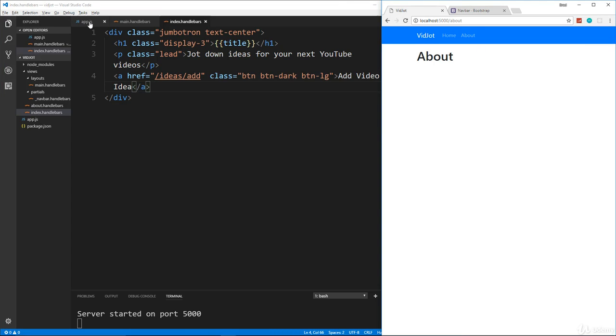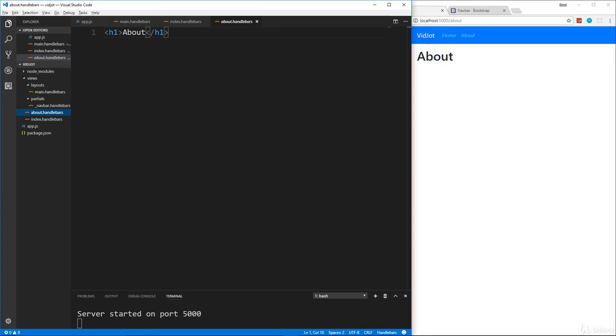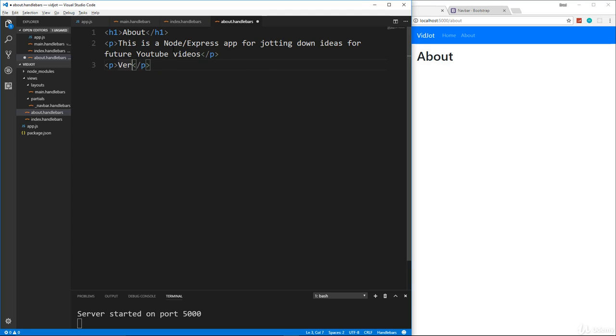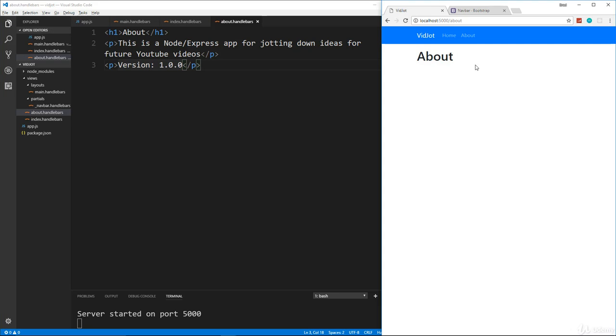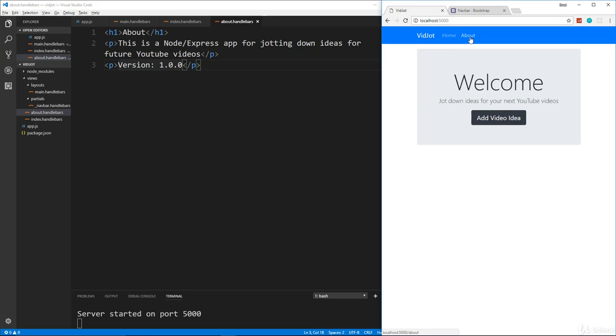So for the about page, that's going to be very, very simple. So let's go to about.handlebars. And all I want to do is put a paragraph in here. And we'll just say this is a Node Express app for jotting down ideas for future YouTube videos. You can put whatever you want. And then I'm just going to put a paragraph with version. We'll say version 1.0.0. All right, so that's our about page. So we have home and about.